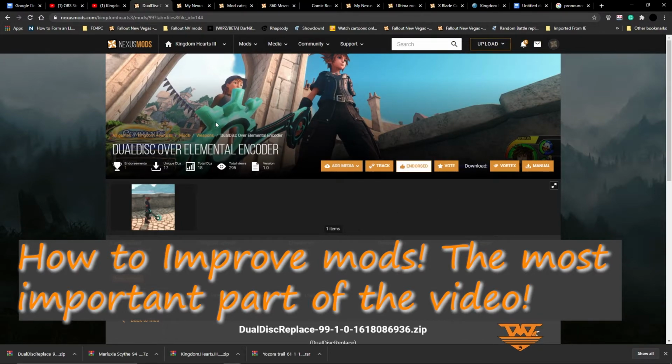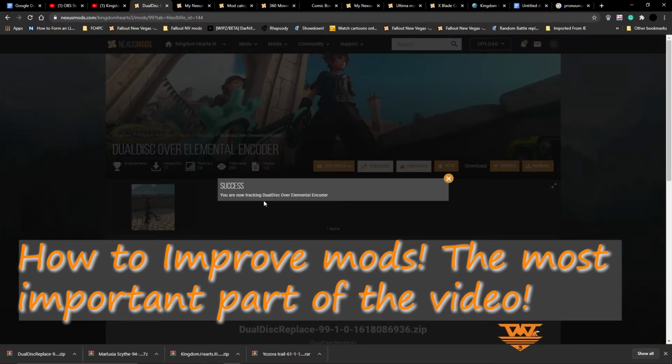I'm endorsing it because at the start, it was better than what I expected. When I downloaded it, yeah, the pictures are not very complimentary, but this is very good. This is a very good starter Keyblade, and I want to see him improve. So if he updates the mod, then I'm going to track. You are now tracking dual disc over Elemental Encoder.